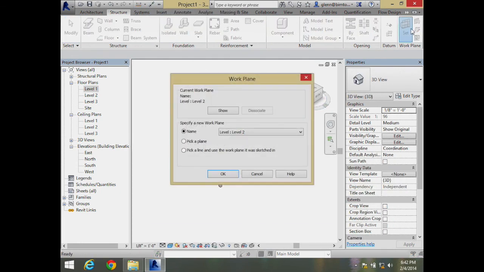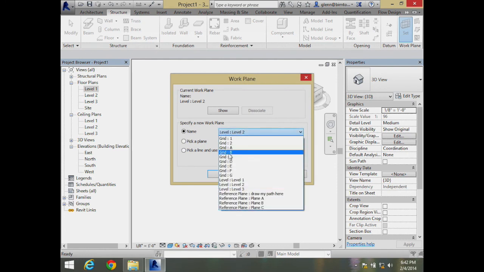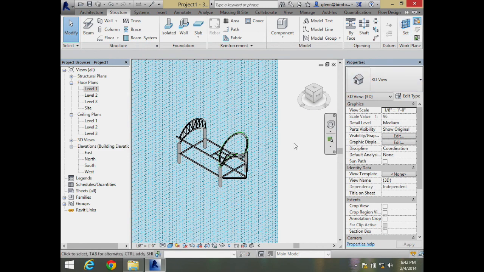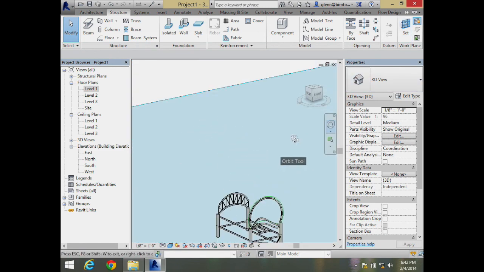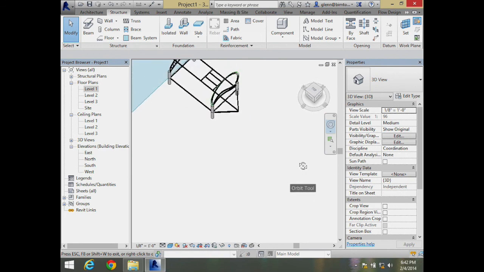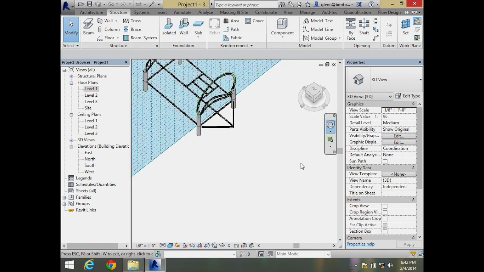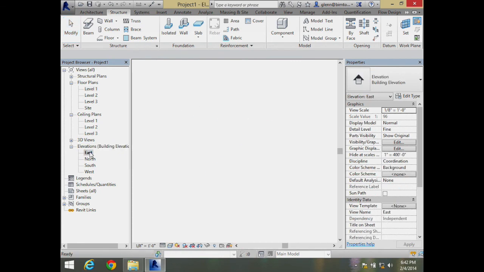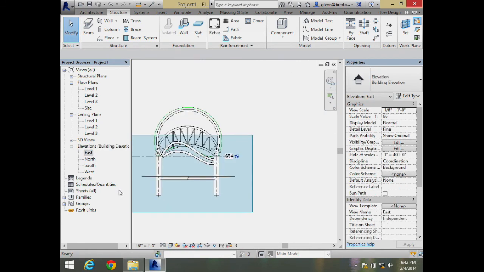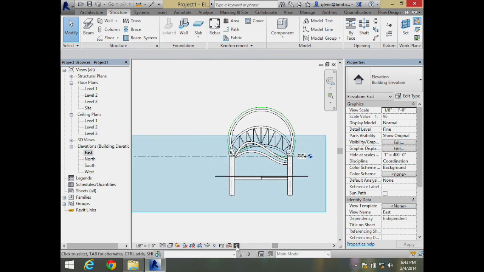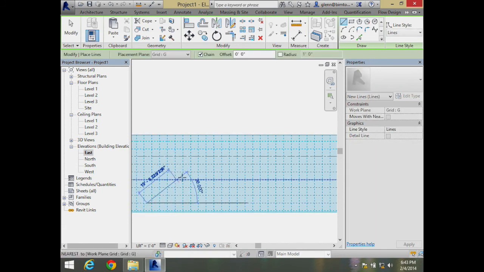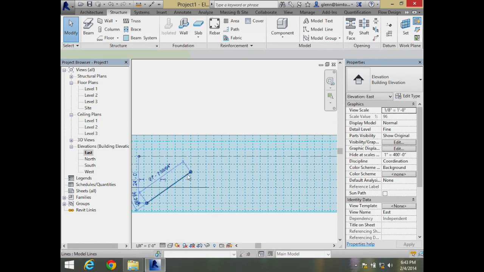I can set my work plane to plane A. Show it. See if I can find it. It's almost too big to see what's going on. Maybe it's easier to just do it from the elevation. What I'm going to do on plane A is draw a model line. So I'm going to draw something that looks like this. Actually, that's a straight line. Let me do something a little more curvaceous.